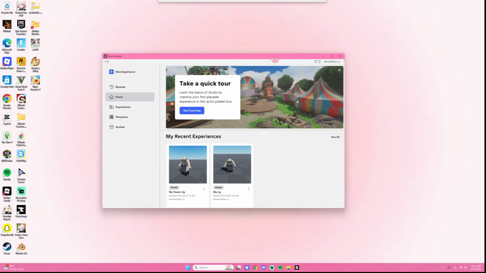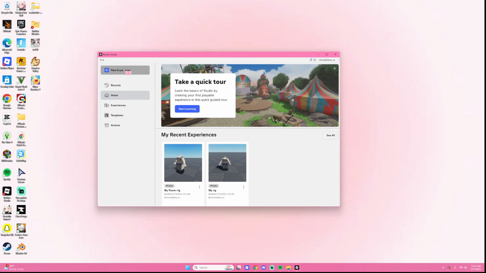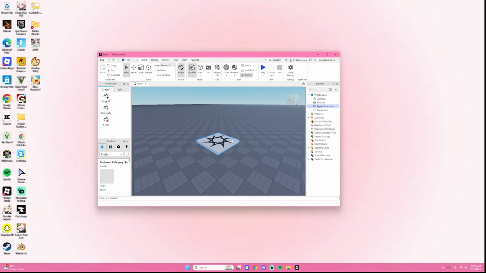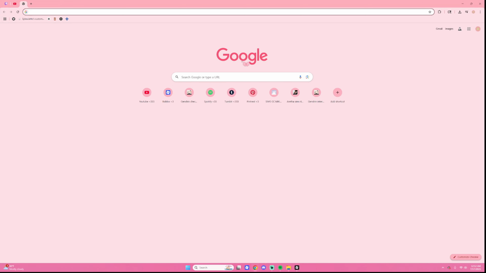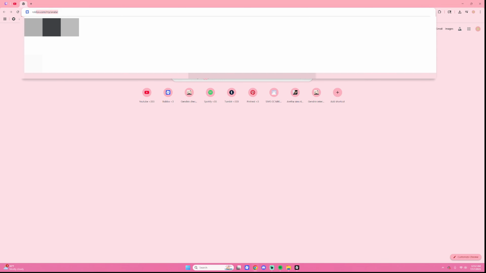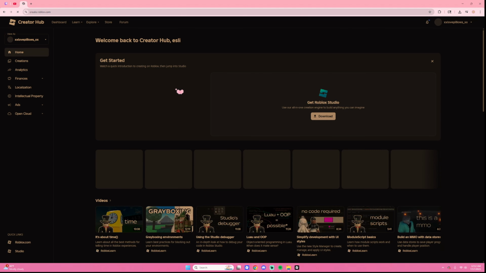Next, we're gonna head over to Roblox Studio and just make a new experience. You can go ahead and delete that spawn point. And for this, we are going to be using a plugin called Load Character. And in order to get that plugin, you're gonna go over to Google, type in Roblox Studio. It doesn't have to be the download. Go over to Roblox Studio.